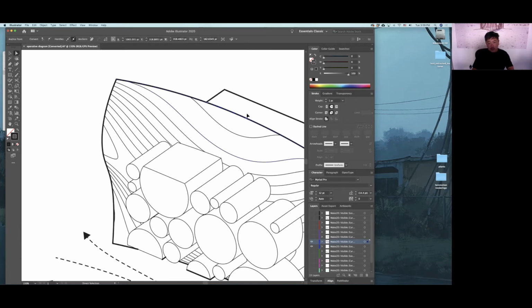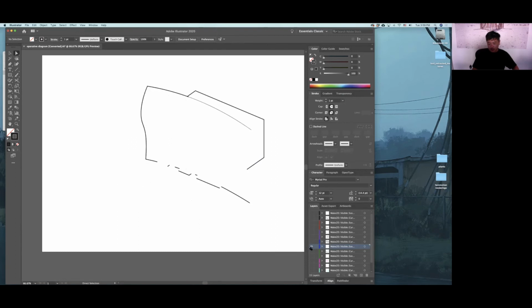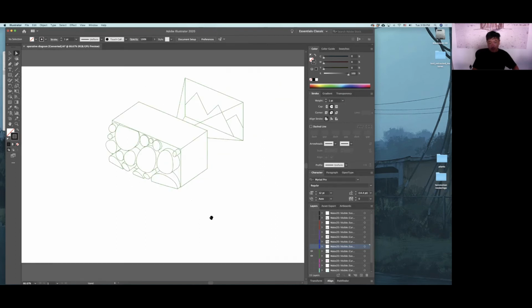So this one, C, and split, and then take this line and make it into a 1 point. Okay. So you want to capture the entire outside line of this drawing. Okay. So now we are going to go into green layer.